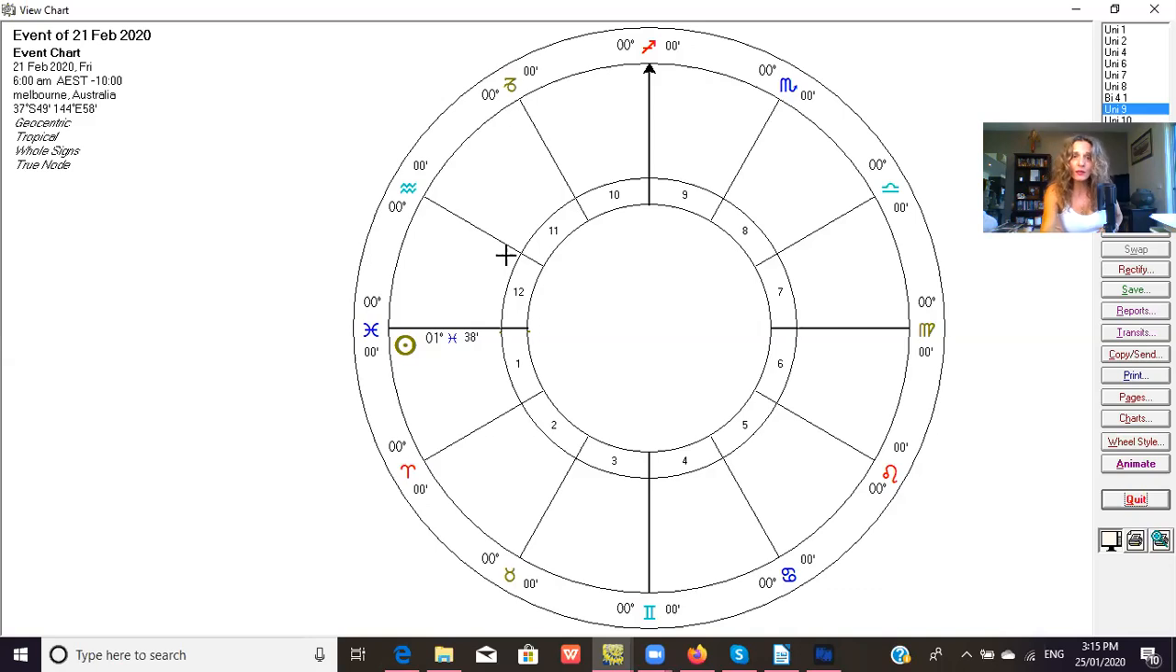Transiting Uranus at the moment is at 4 degrees of Taurus. Where is Taurus in this chart? It's right down here. You can see it. There's the Taurus symbol. So where do I put Uranus? I place it here in the 3rd house. So I know that transiting Uranus for the next 7 years will be transiting my solar 3rd house.